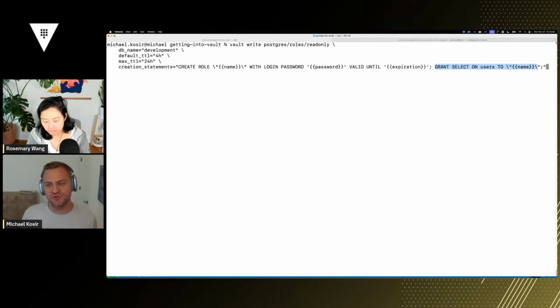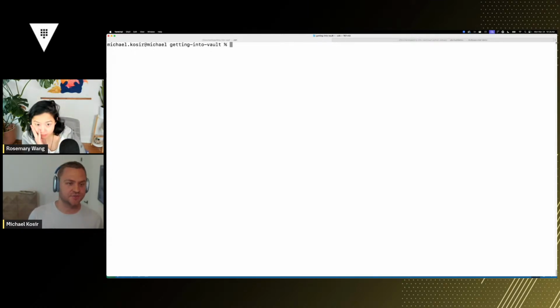And as this one is read only, I added this last little statement on here. So it's not superuser, but instead we're going to grant it access, grant select on users to this specific name here. Again, I'm not an SQL expert. This is just something that I threw together for this example here. So now we have our roles, and now we can actually start generating credentials.